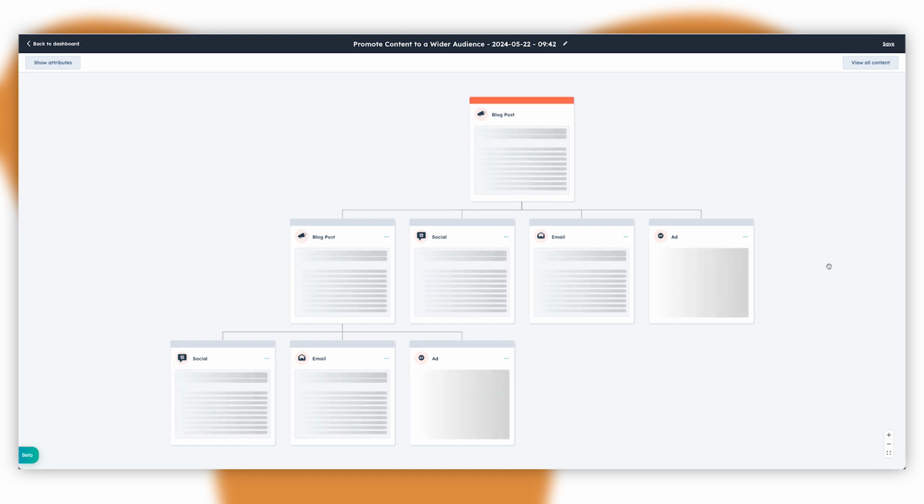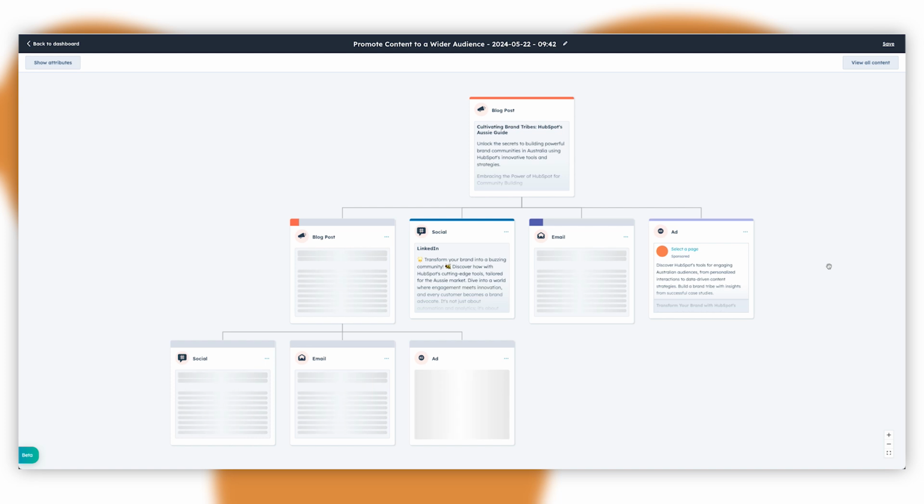As we click on generate content, you'll see the wheels are spinning somewhere in Boston or somewhere, an AWS server somewhere around the world. It's now taking that original blog post that I had about HubSpot's Aussie guide to cultivating brands. I can see here that it's automatically created an ad. It's already written an email. It's created a social post for LinkedIn, and it's got emojis as well. Rocket emojis. I love a rocket emoji. Transform your brand into a thriving community with HubSpot.